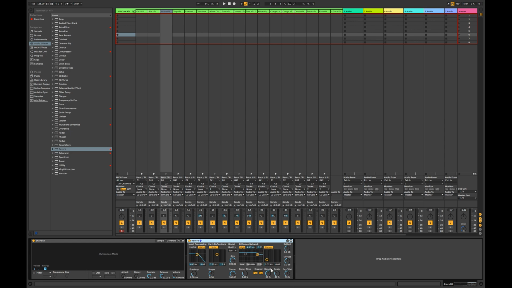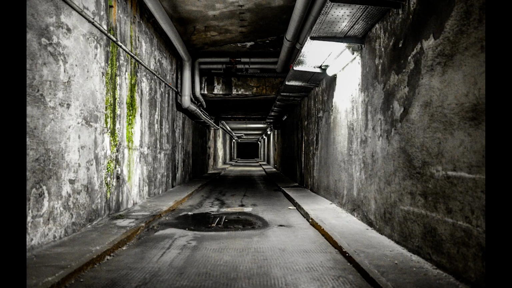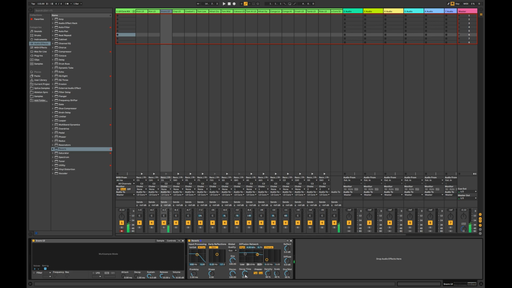So the reverb now, this is what it sounds like. Meh. But what we want to do is increase the decay time to something just outrageous, like 12 seconds. It's going to take 12 seconds for that to go away. And then we're going to use a gate to clamp that down.